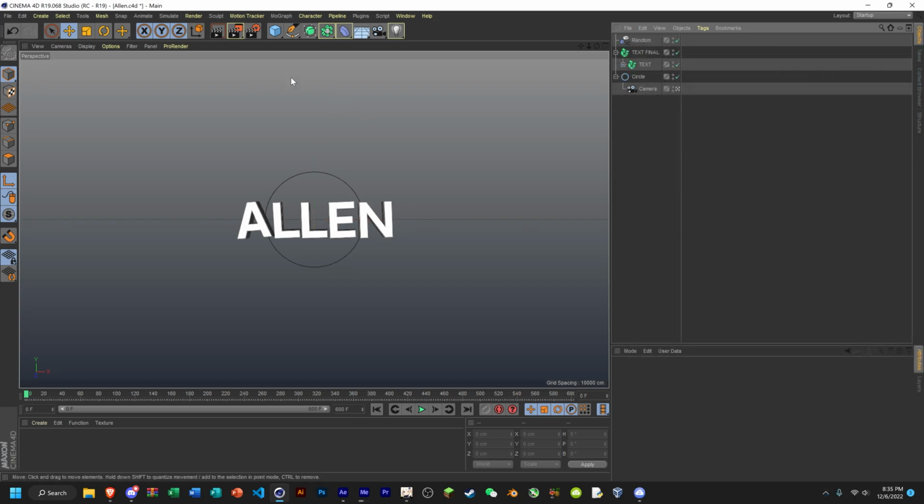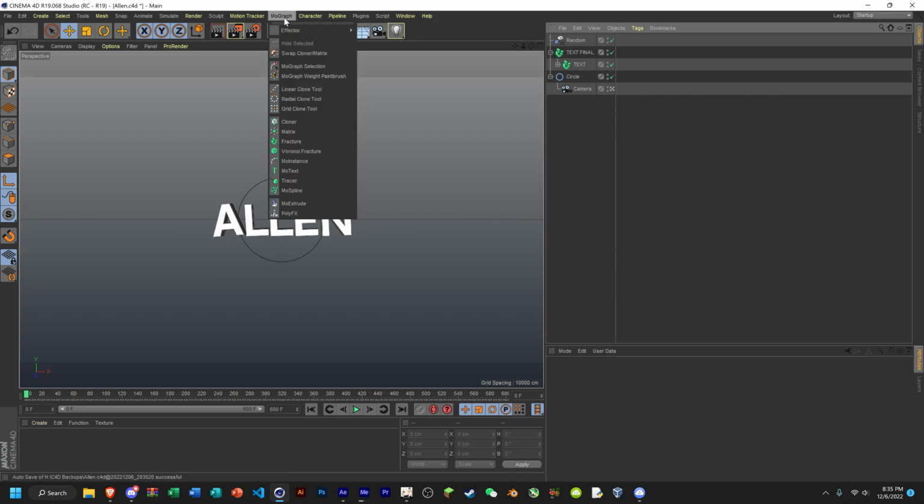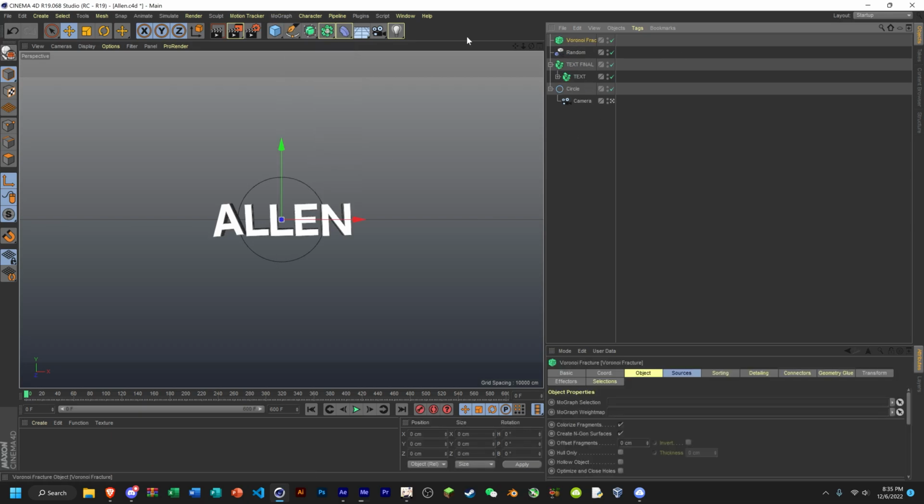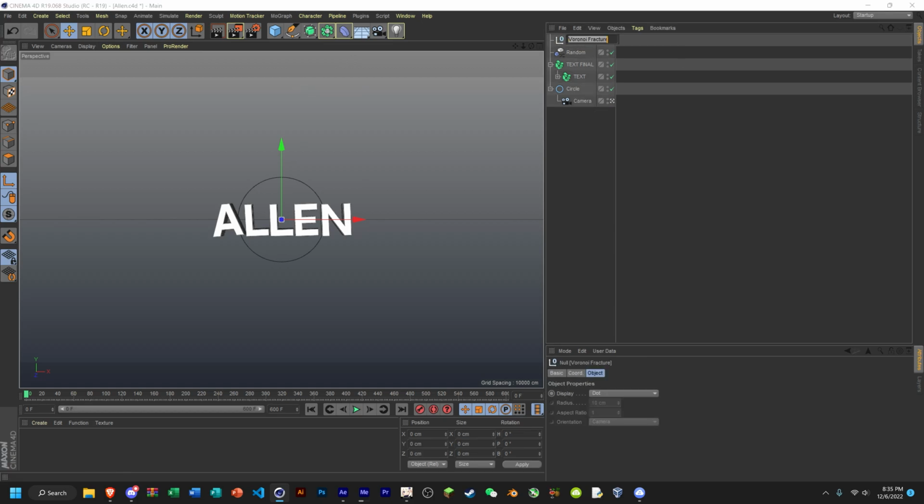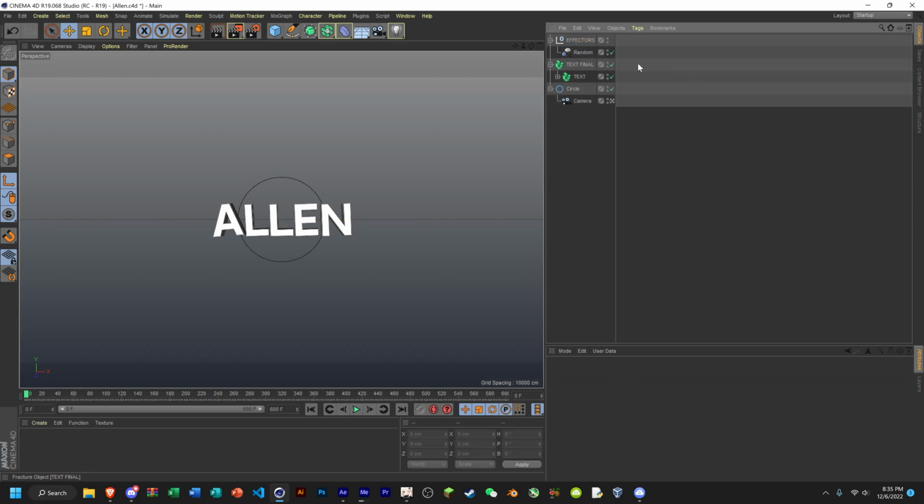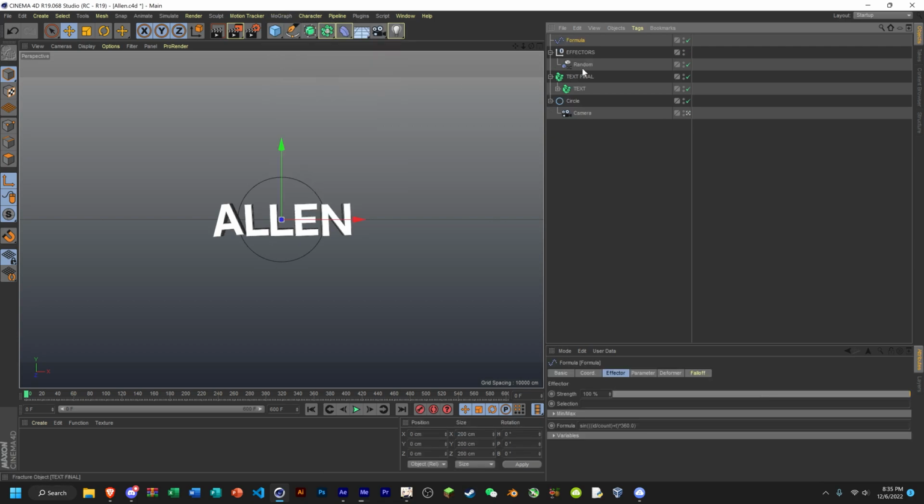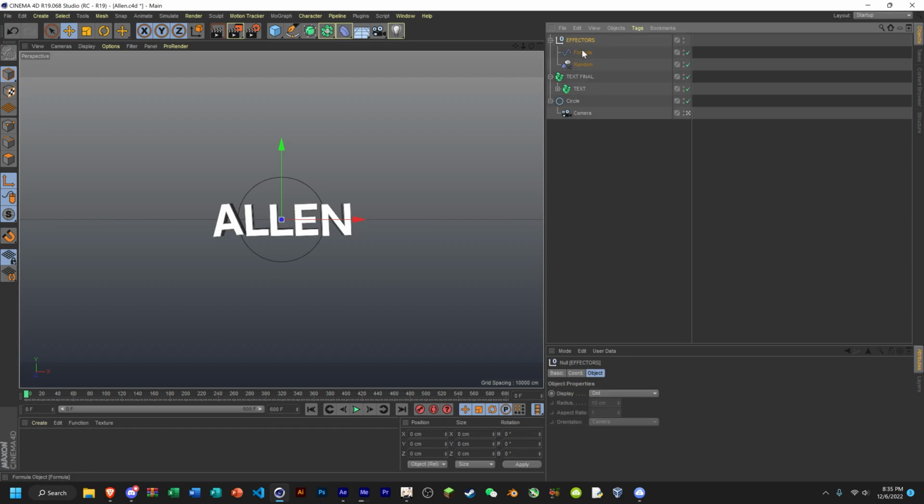Let's make this text more interesting and also make this one more organized. You want to go to mode graph, binary fracture, click that underneath the mode graph. When you select it, press C on your keyboard, rename this to effectors. Now drag the random effector underneath the effectors null group. Now go to the mode graph, go to effector, go to formula. Now you want to put this underneath effectors.